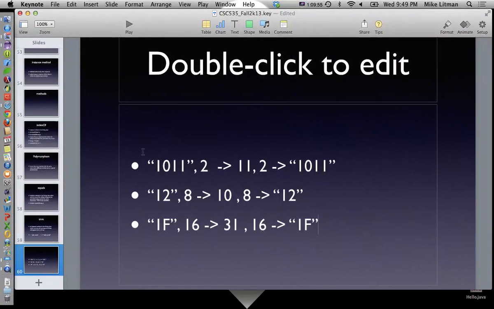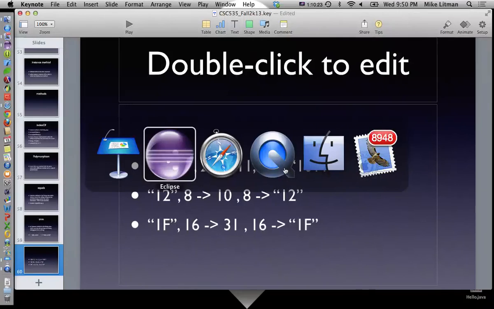So one goes from a string representation of a number in a certain base and converts it to a base 10 number as an integer. The other one goes from a base 10 number as an integer along with the base that you'd like to convert it to, and it returns a string that is a representation of that decimal number in that base. Make sense? Okay, so that's the programming assignment.